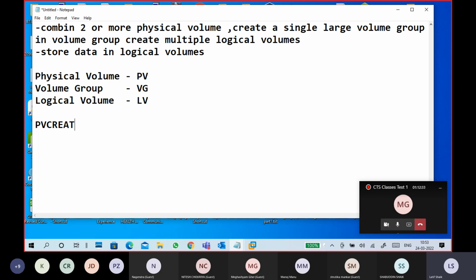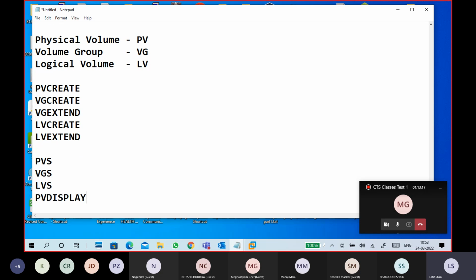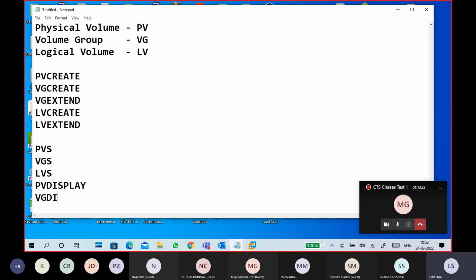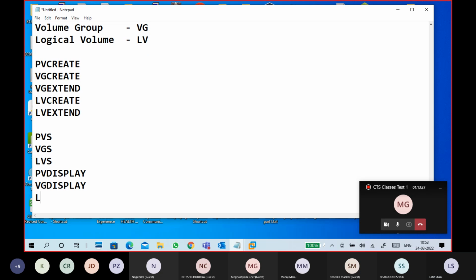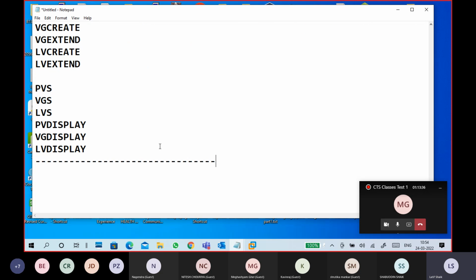So the commands are like pvcreate, vgcreate, vgextend, lvcreate, lvextend. Of course, remove also is there: pvremove, vgremove, lvremove, and resize2fs. Some other commands are there. Also pvs, vgs, lvs for display purposes. Again, pvdisplay for full display, like vgdisplay and lvdisplay. These are the commands. I'm not explaining, I'm just telling you the commands.